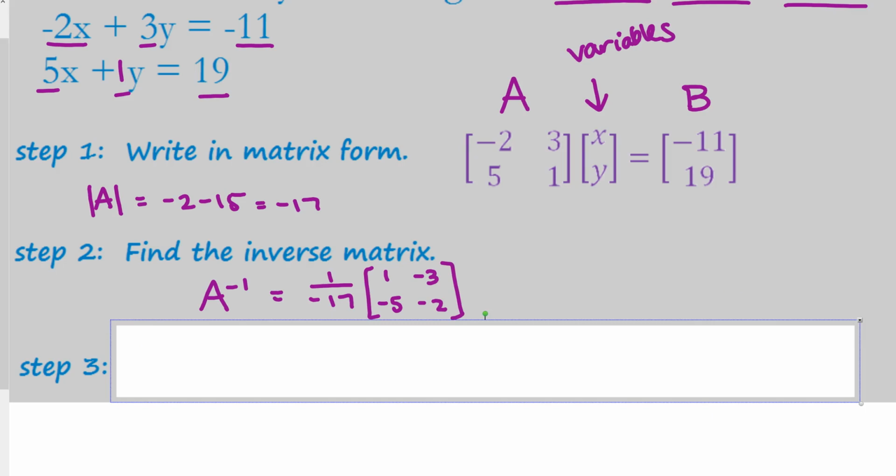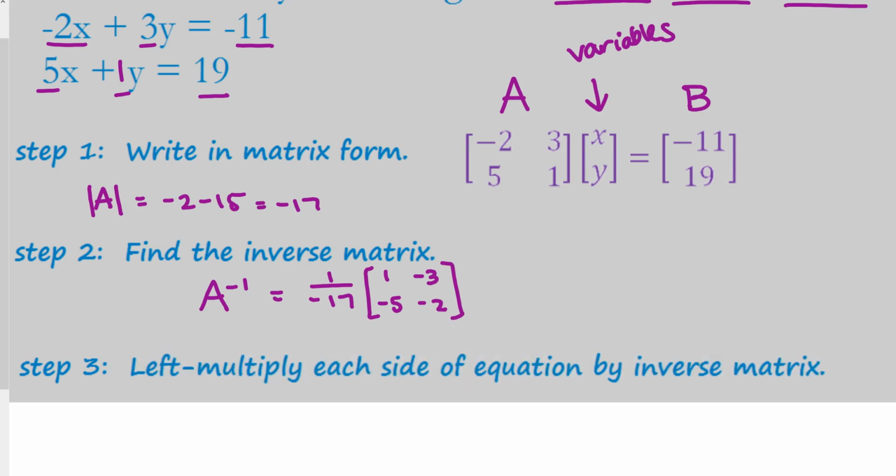The next step is to left multiply each side of the equation by the inverse. So remember we did that in the last problem too. So if I multiply by A inverse over here on the left of the left, and I multiply by A inverse over here on the left of the right, what am I going to get from the product of A inverse times A? I'm just going to get the identity. So that's going to leave the variables x, y by themselves. So really it boils down to this. If you want to know what x and y are, you're going to multiply A inverse times B. That's really all it boils down to.